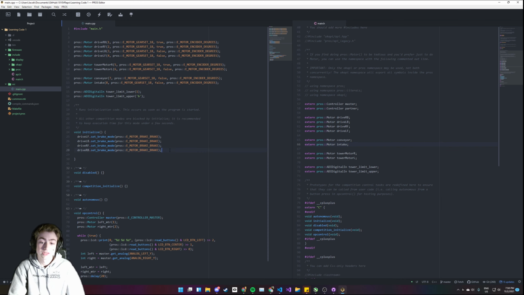But yeah, this is a super useful thing to have on your drive base because it makes it more accurate, which is something we'll get into later when we look at autos, but it also prevents your robot being pushed around a lot on the field during operator control. Will this completely stop the issue of your robot being pushed around on the field during operator control? No, not even close. But it will make it significantly harder for your opponents to do that.